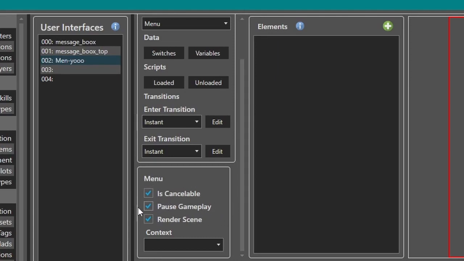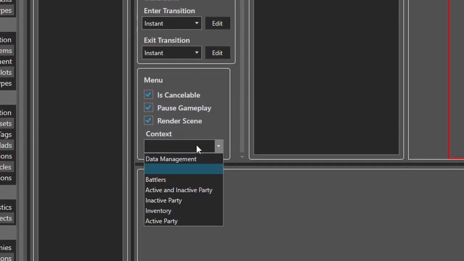Does this pause the gameplay? Yes, we want it to pause the gameplay because this is just a standard menu where you can go in and equip items. You can use items. I said that backwards. And render scene. If you have a full window menu, taking up the entire screen, then I don't think you would need this on. But if you want it to be like a half menu, where you'd still see some of the environment in the background, you can leave that on. Context, we'll come back to context.